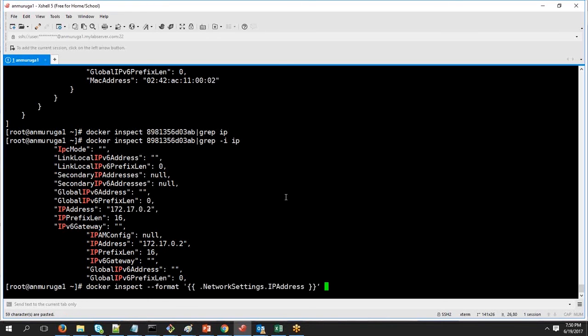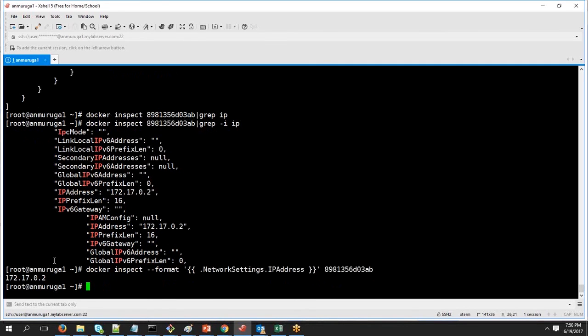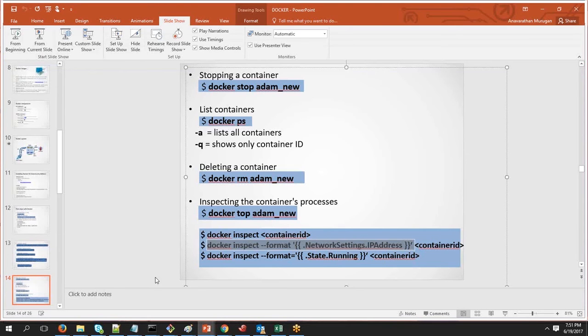So now here, if I say the same container ID, rather than a regular grep, you can see it is going to give you the exact output of only that key and the value corresponding to it. This is the name of the key, and corresponding to it, whatever value it is trying to show.